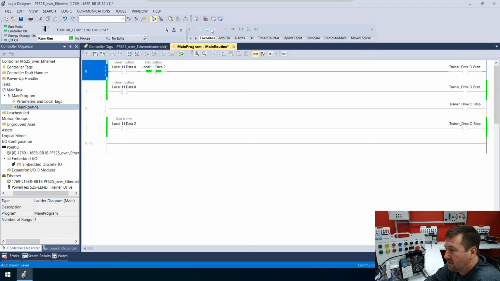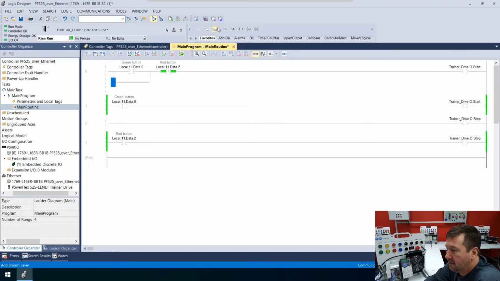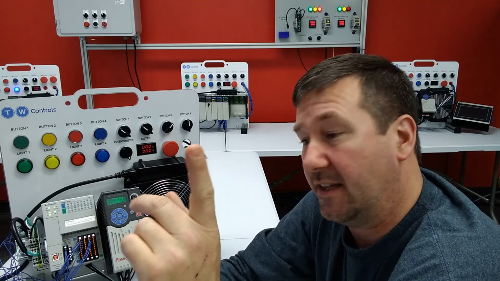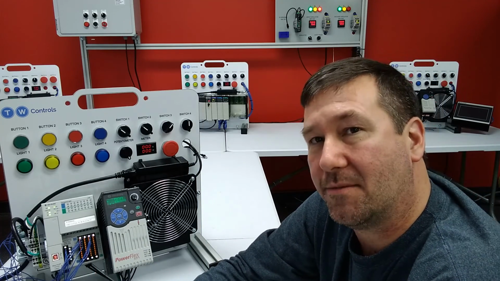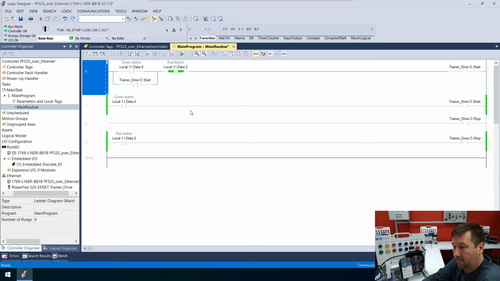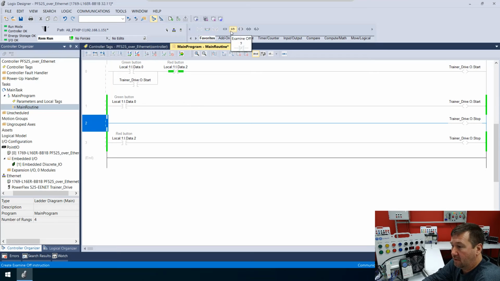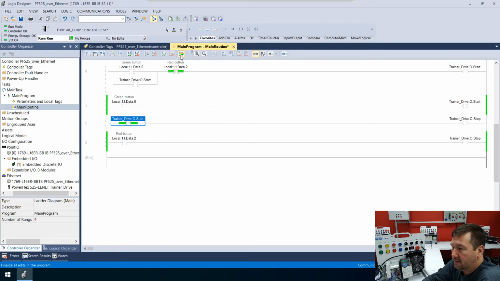And now let's add a branch, and we're going to examine on the Trainer Drive Start. Now, if you're wondering where we got this from, just go check out the seal-in lesson we did. This is the exact rung out of it. But okay, so that takes care of starting it. So then when would we want to stop it? Well, we want to do that whenever it is not started. So I am going to come back down here, and we're going to go look for a zero, or examine off, that TrainerDrive:O.Start. So let's put that in.